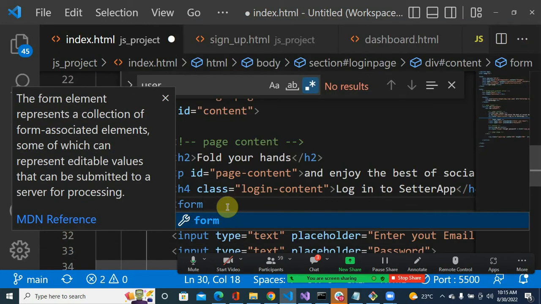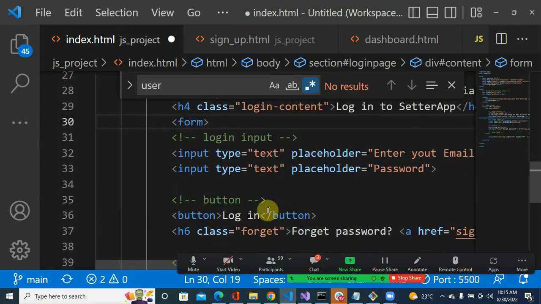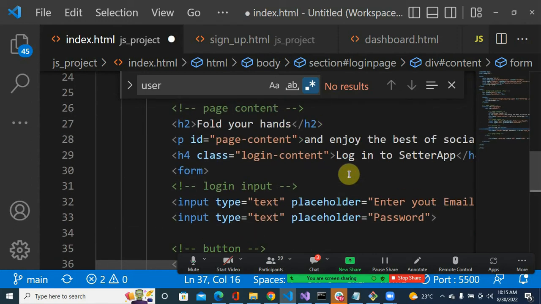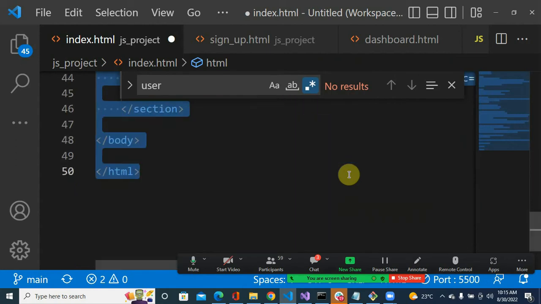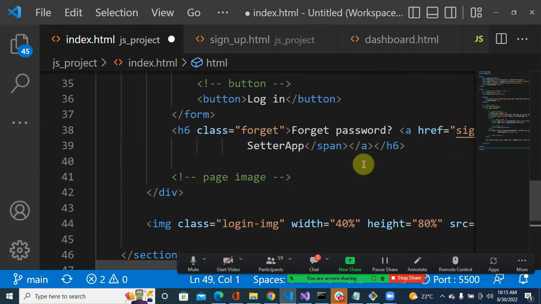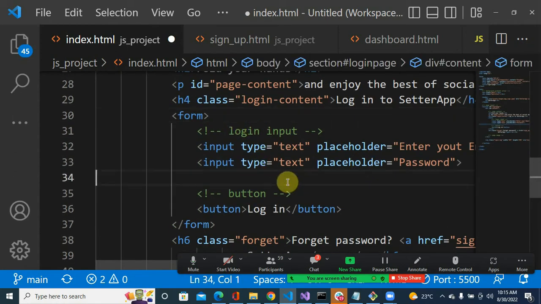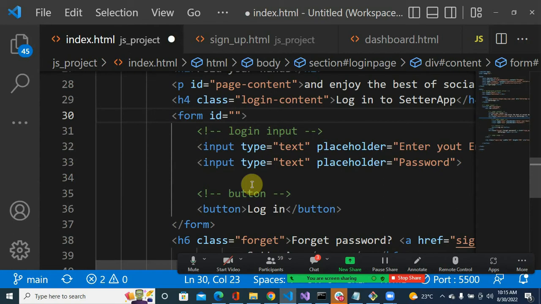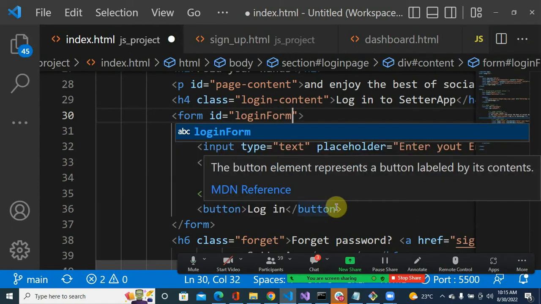Okay, so I'm going to have this as a form, so that it can work like a form. And of course, I think this code is a bit messy, let me format it a bit, so at least we can see what we are doing. So we have form. Then this form here, I'm going to give it an ID. So ID equals, maybe I call it login form. Okay, so I call that login form.